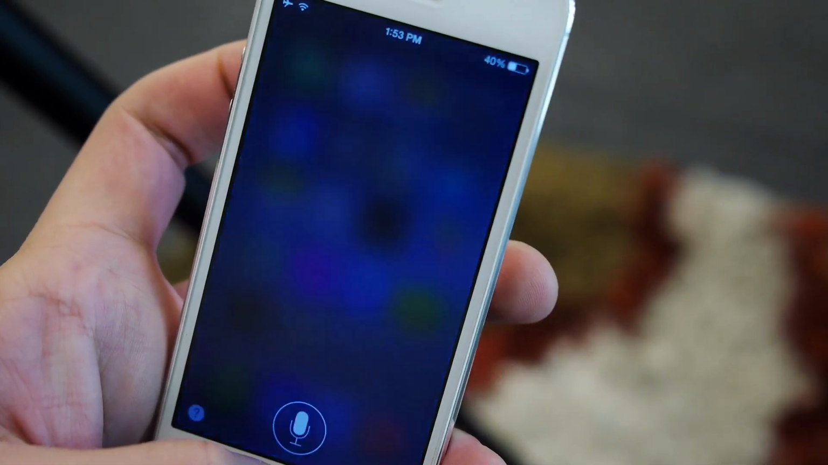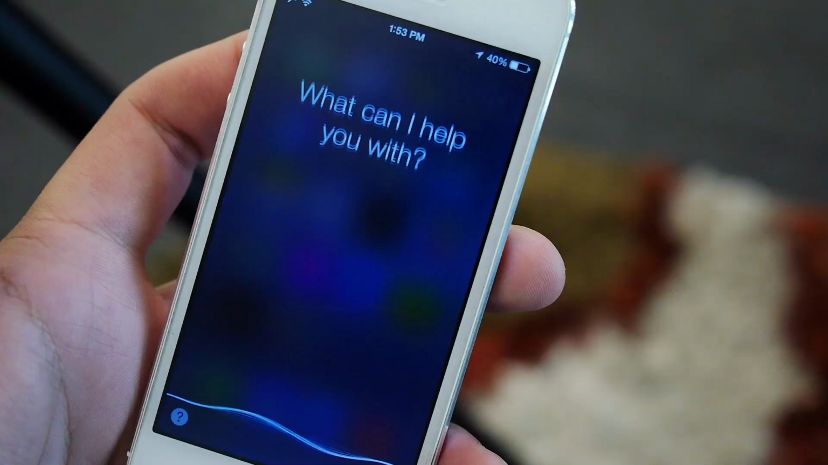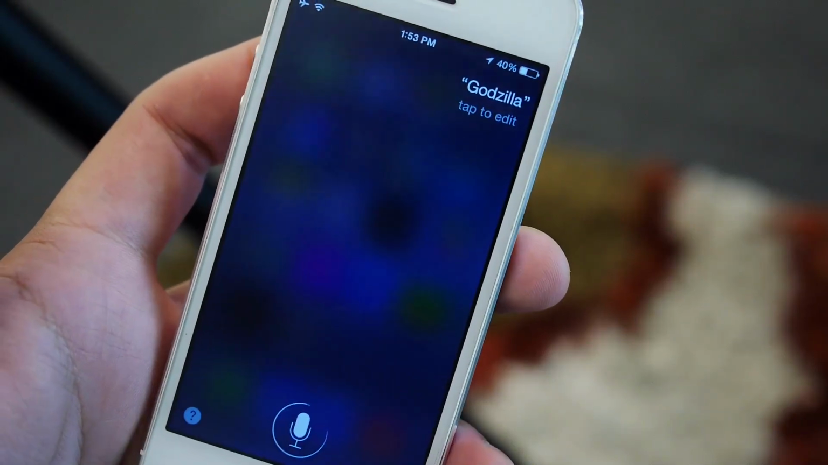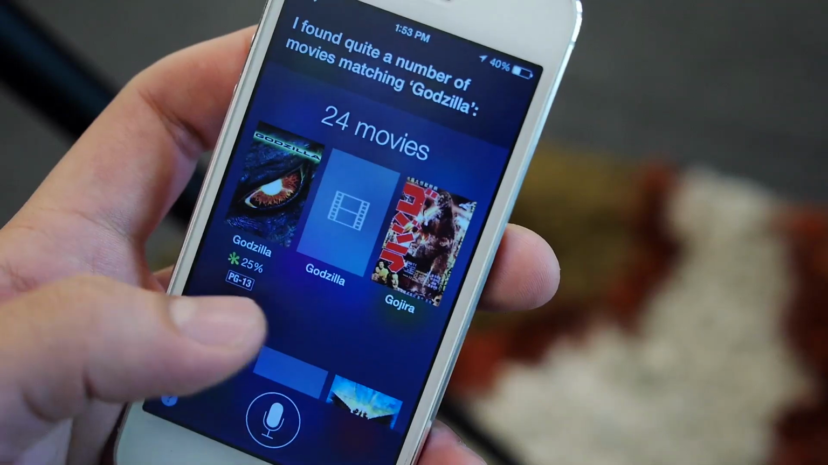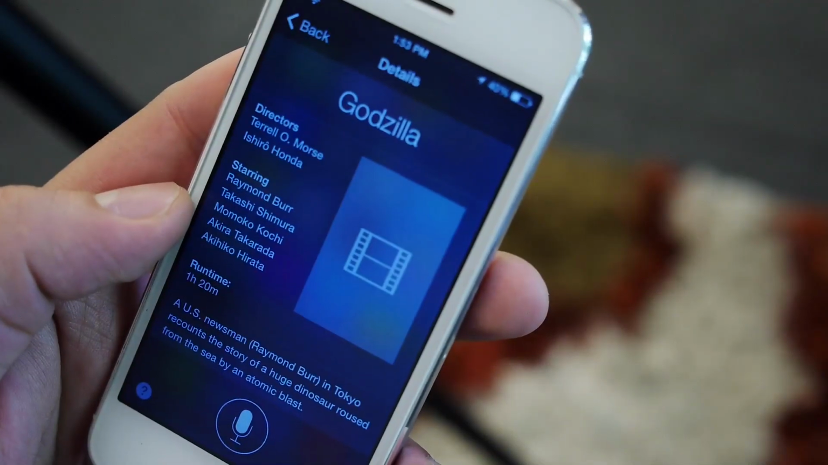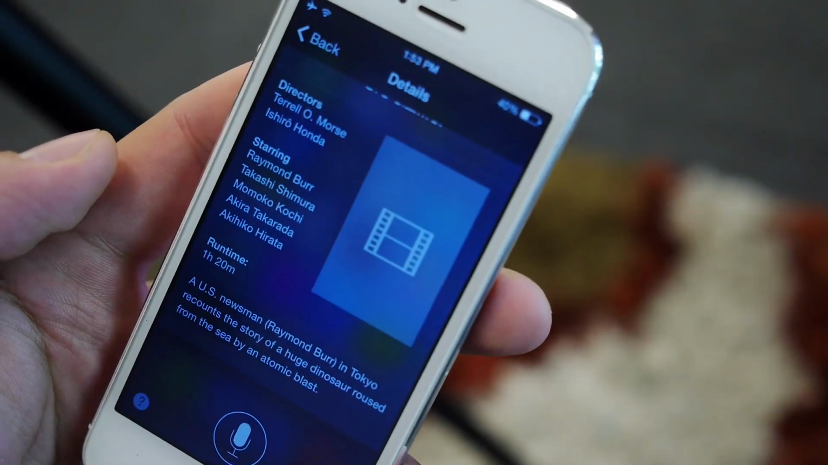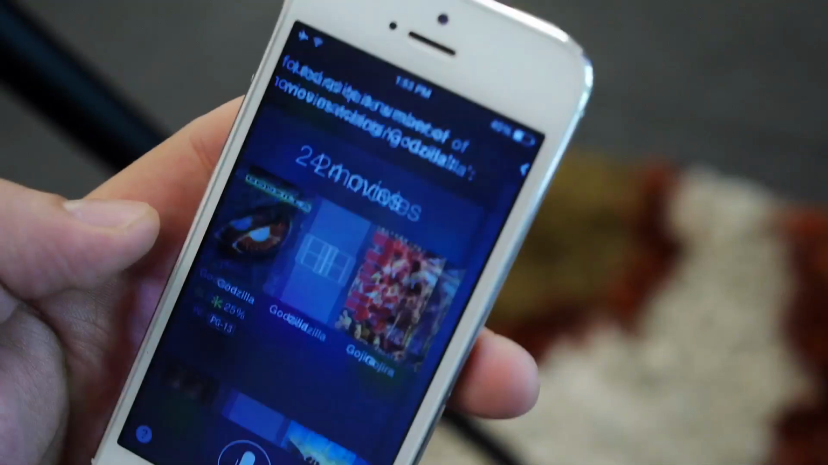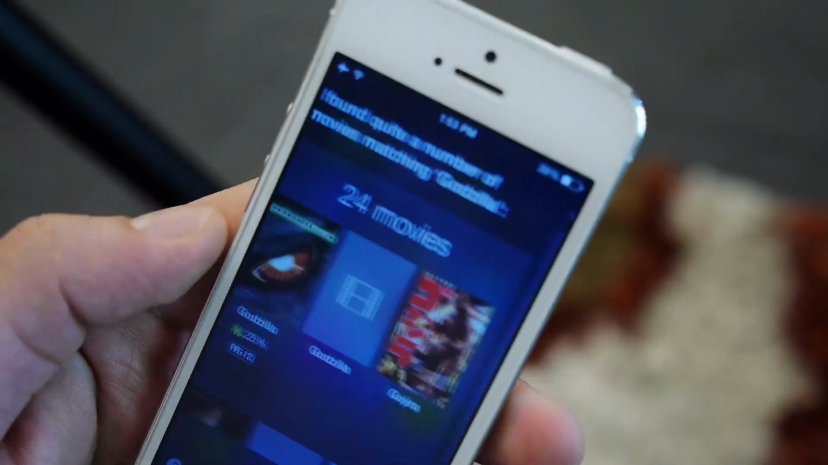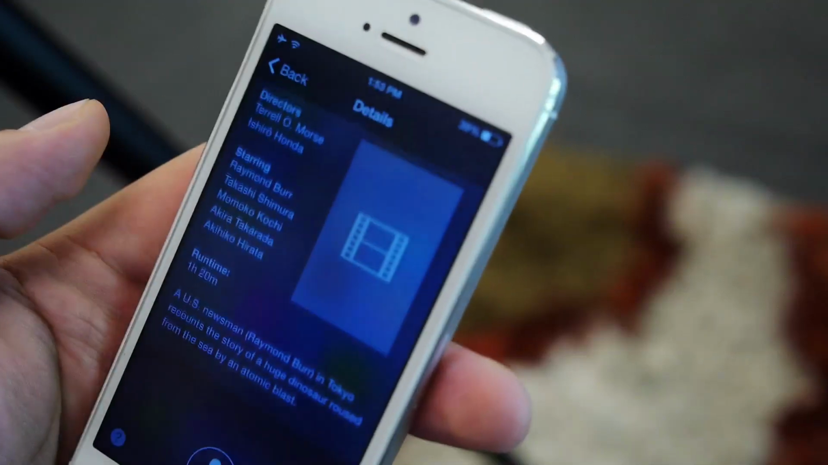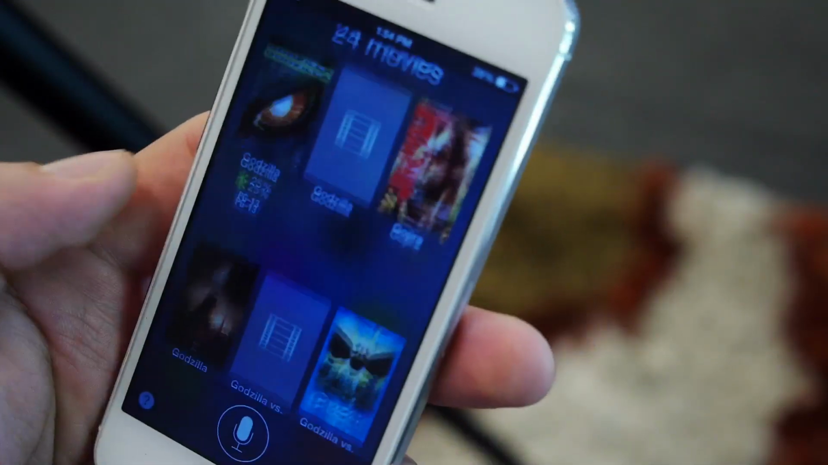You can also quickly search for movies. Godzilla. And then it'll give you a movie. You'll find all your reviews. You'll find movies that you can download directly from the iTunes Store. And you'll also find movies that are playing. So for example, the previous Godzilla I can buy or rent from the iTunes Store. The new Godzilla I can't buy right now because it's not available.